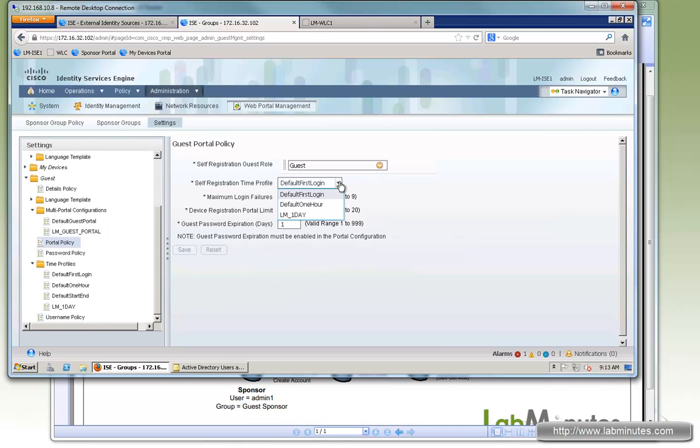Now that we have the time profile set, we can go back quickly to the portal policy and set for the account that guests generate for themselves, we want them to only have or inherit the 1 day time profile that we created. So the account will be good for just 1 day. Okay, now that's just the generic settings.